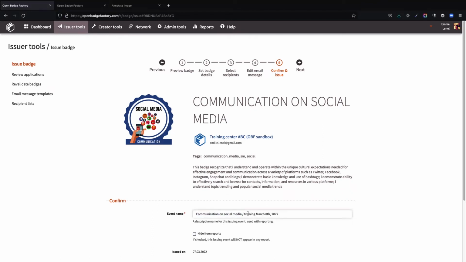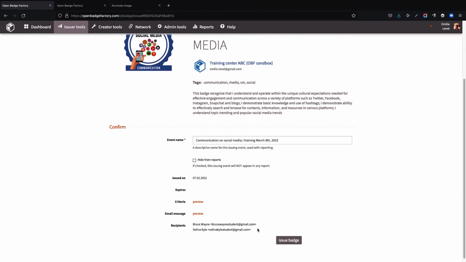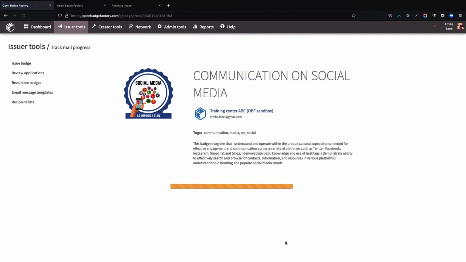You can specify an event name, that is to say, on which occasion the badge is issued. For example, here, following the participation in a specific training. These pieces of information will be available in the statistical reports, unless you choose to hide this badge event from reports. Finally, click on the Issue Badge button. Congrats! The badge has been issued.